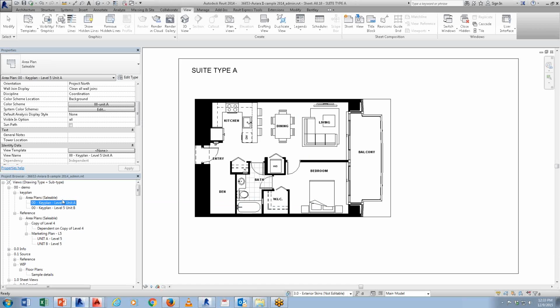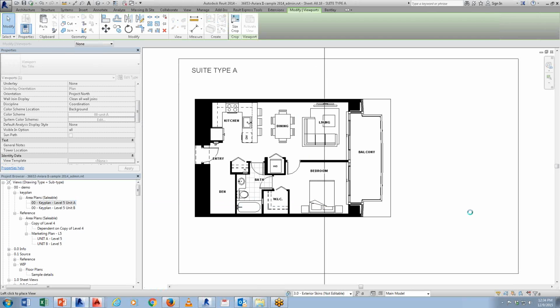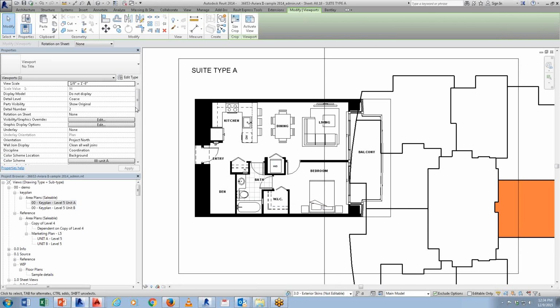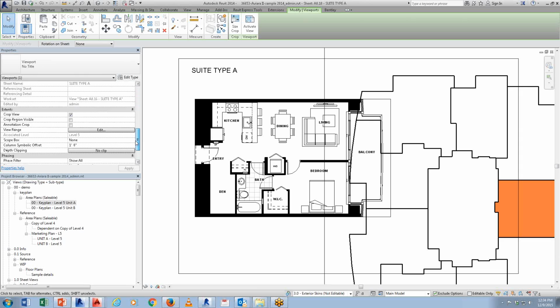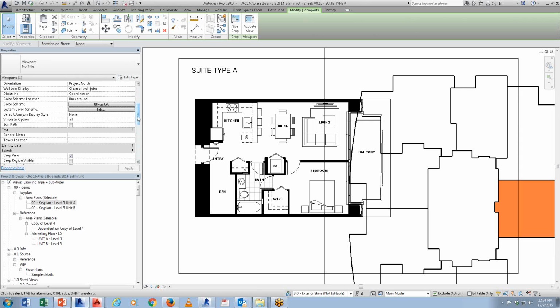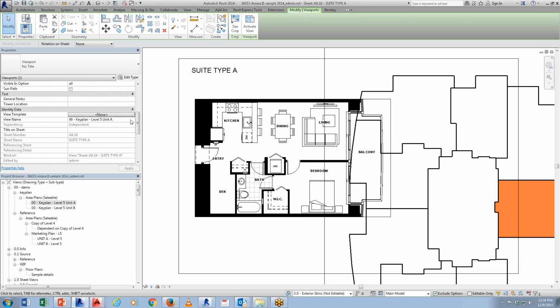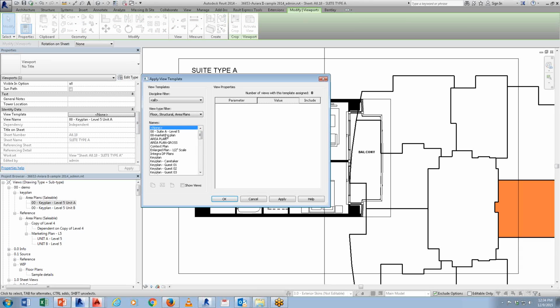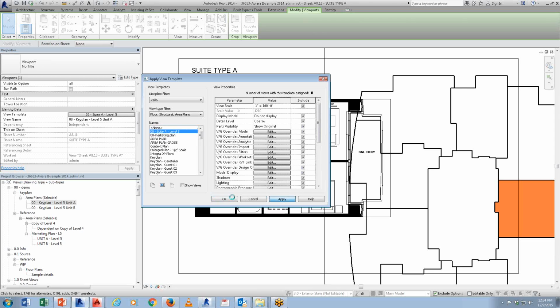Say OK. And then when you drag and drop, at first it's going to be big. Yeah, it's going to be big. Next, what you can do is apply a template, right? So just click on this. Oops, where's my template? Close it down. Go to template and say suite level 5, and then hit apply.